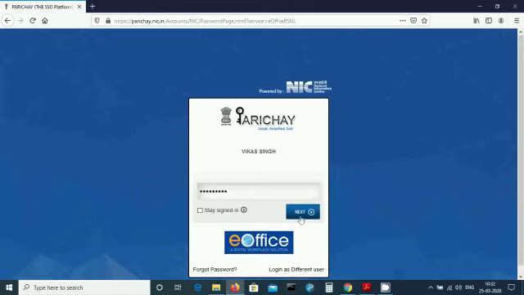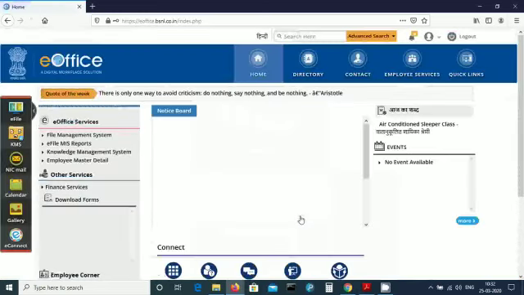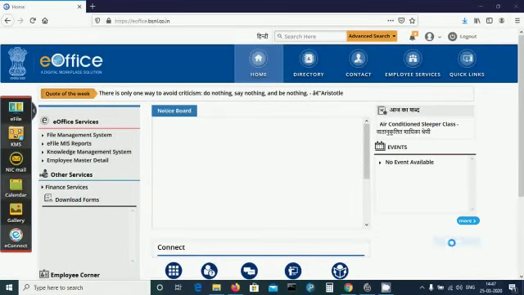After entering the password, the home page of eOffice dashboard appears. You can see on the left side. To open the file management system, click the link mentioned in the left panel as highlighted File Management System.